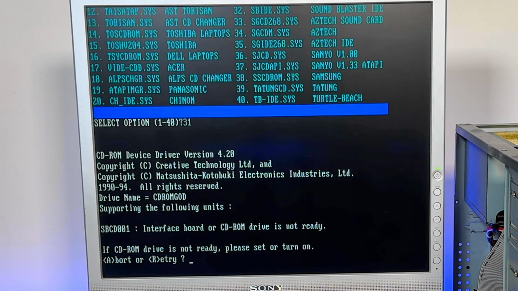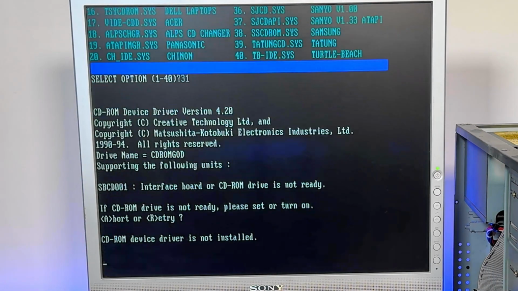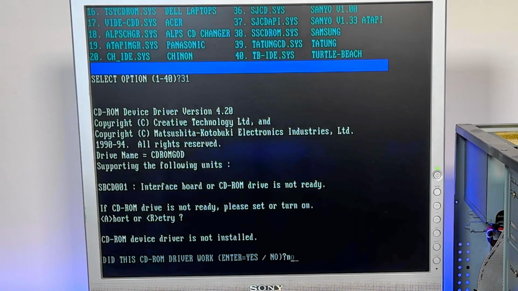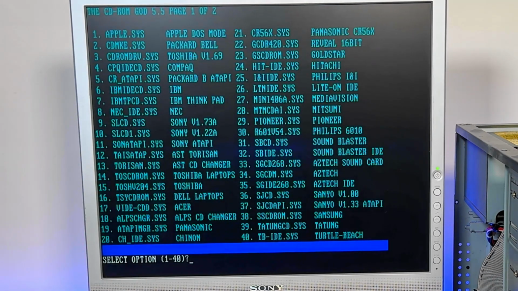So it says CD-ROM not ready. Looks like this is not the driver for me. So we're just going to abort that. Did it work? No. Flicks me back to the menu.